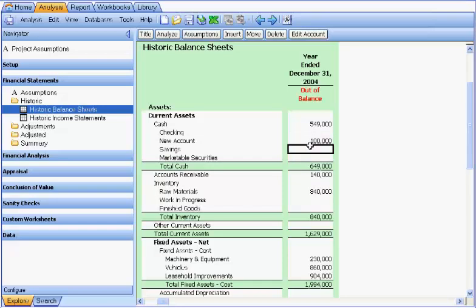You'll also notice that the out of balance indicator appeared because the balance sheet is now out of balance. If we delete that entry, the out of balance indicator disappears. The out of balance indicator is an assumption that you can turn on and off.